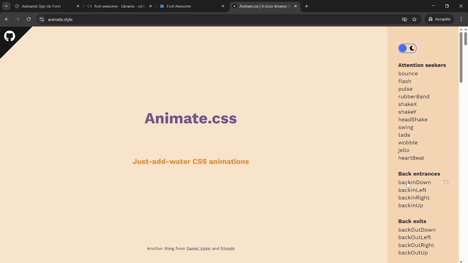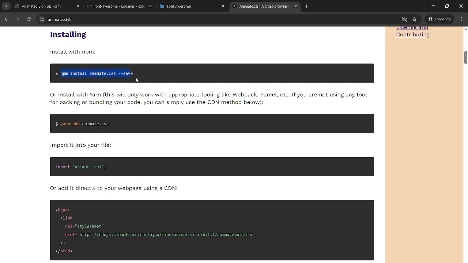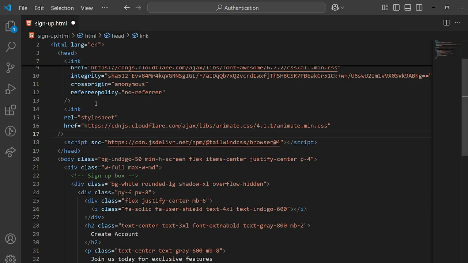So according to your requirement, you will put the classes. If I come down, here they are showing how to install this package, but I am not going to install the package. I am going to copy this link tag and let's go back to the VS Code and paste it here. So you can see Animate CSS CDN has been linked in our HTML file.